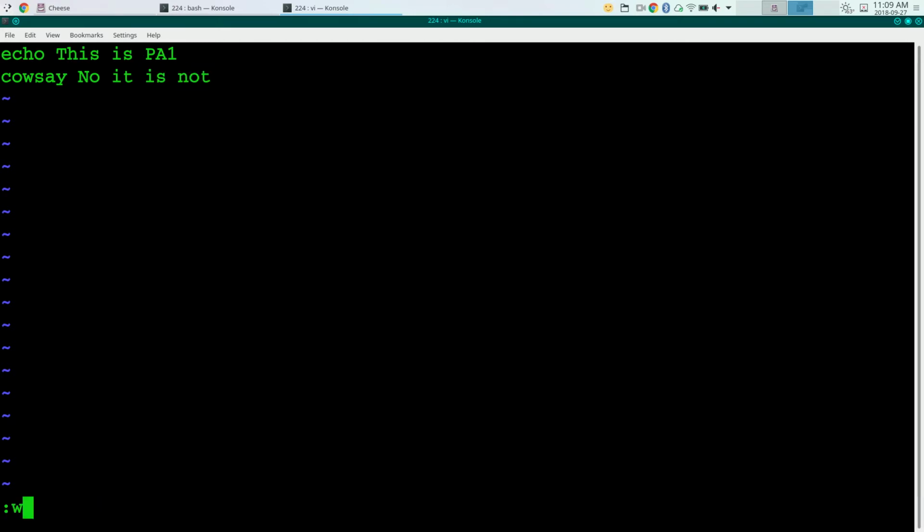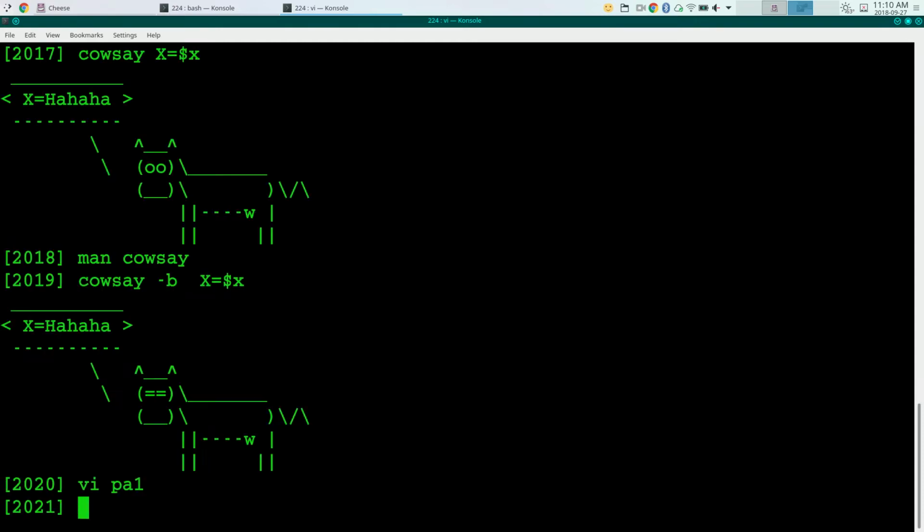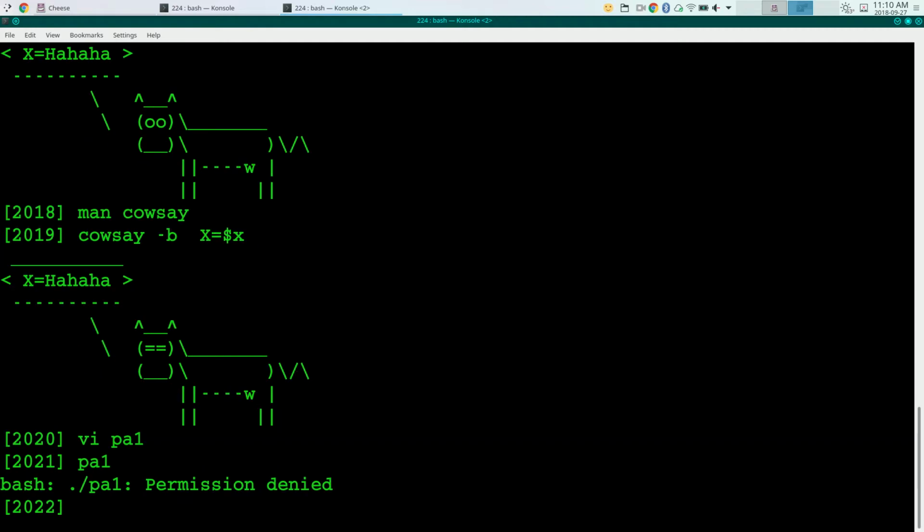All right, so here's PA1. We'll argue with ourselves. So we'll say this is PA1, and the cow will say, no, it is not. All right, so normally to execute this, all I have to do is say PA1. But there's a wrinkle here. If I say PA1, it's going to say permission denied.